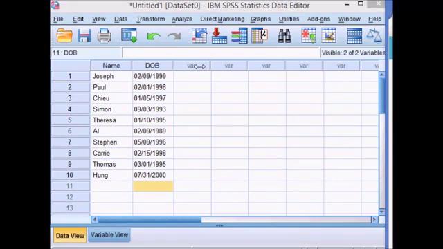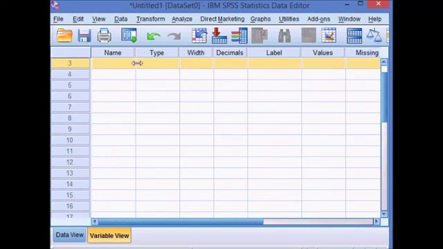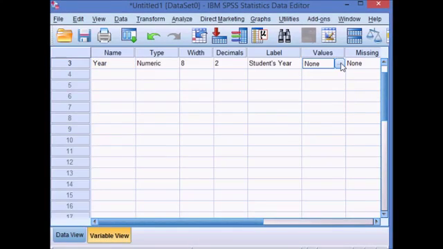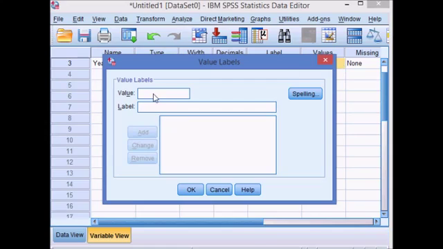In the next column, I want to say which year my students are in. So I'm going to define a variable there. So this is year. I'm going to make a note to myself that this is the student's year. Now what I'm going to do here, instead of writing freshman or senior or junior, I'm going to assign numbers to the years. So for example, freshman would be number 1, sophomore would be 2, and so on. How I do that is with the values box I was talking about earlier. I'm going to click on this and it will open a dialog box.